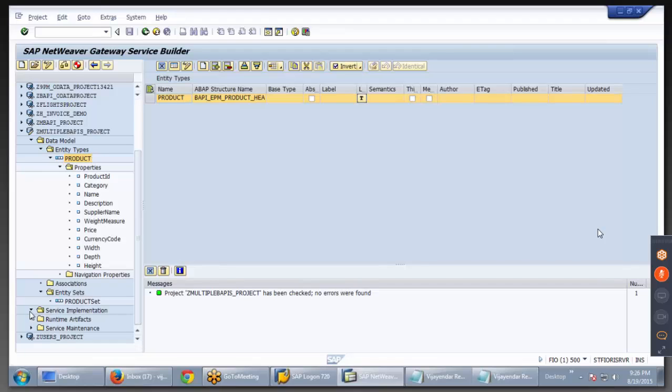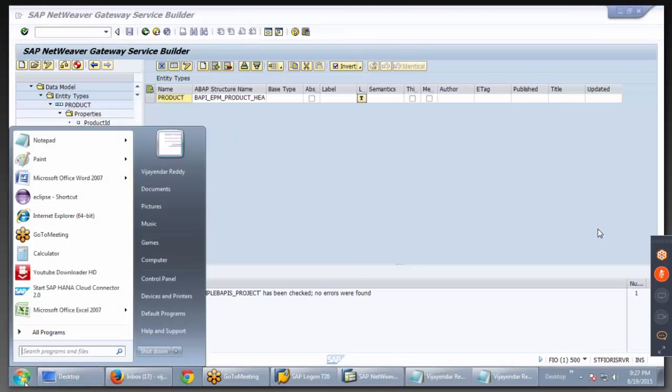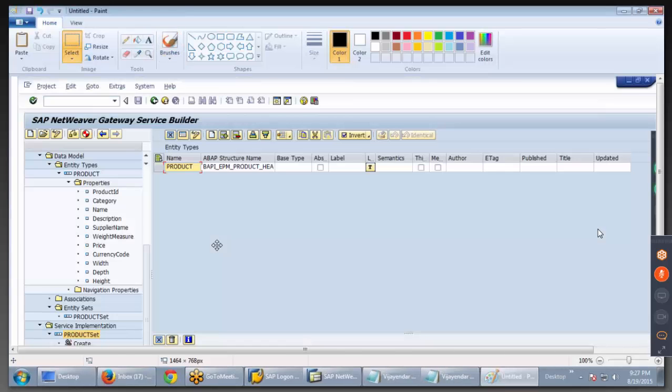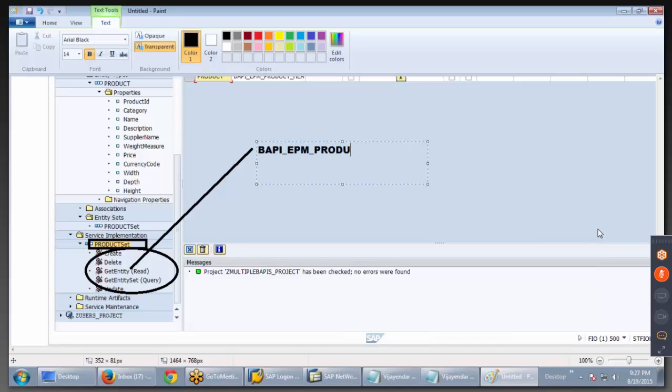Then what you can do is go to service implementation here. Under service implementation, you can see the entity set. A single entity set contains 5 CRUD methods here. And I want to use the get entity method. I want to maintain mapping for the get entity method, and I want to access BAPI EPM product get detail. I want to maintain mapping between the get entity method and BAPI EPM product get detail.